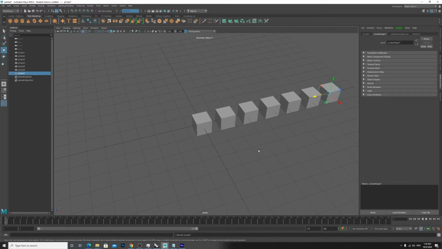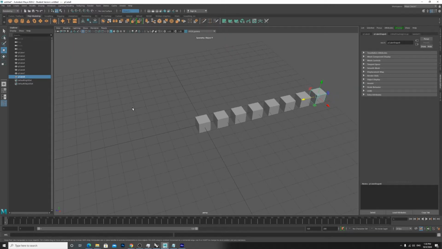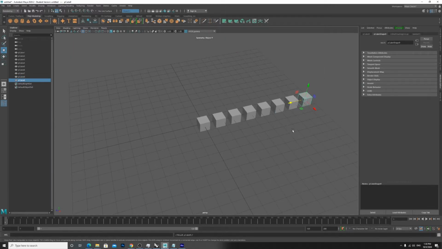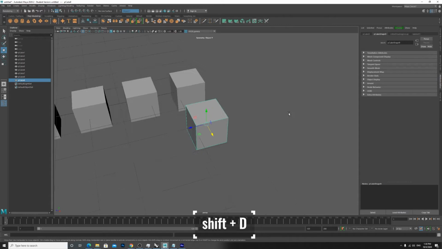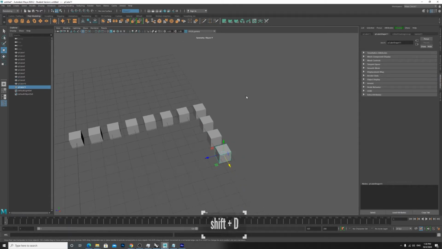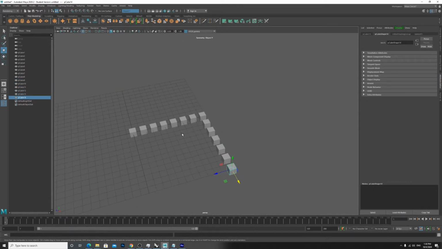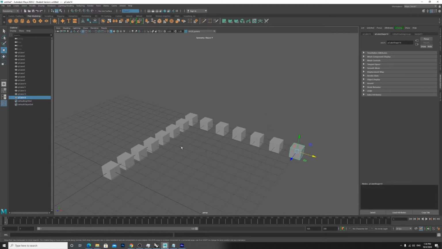Let's try hitting Control D. So I hit Control D, and now my cube is located on top of my last cube. So we have Control D, which duplicates the object in the same location where the original one is. And we have Shift D, which copies the last transformation. So now we have a series of cubes in our scene.